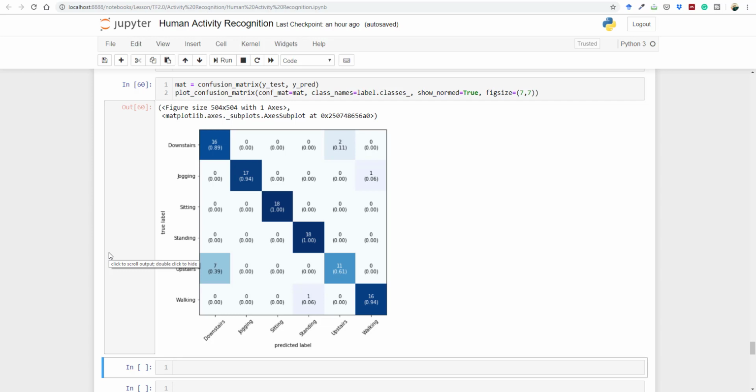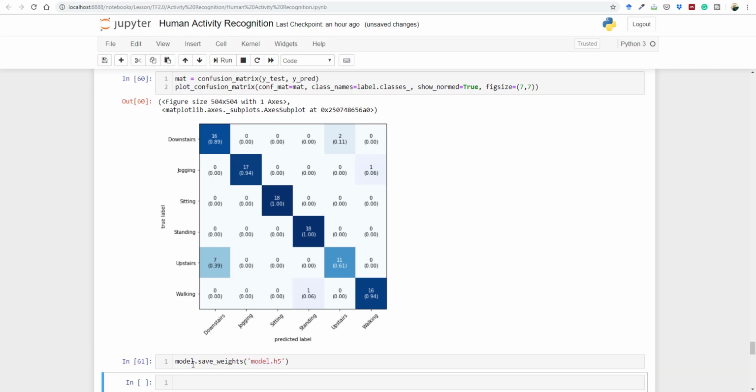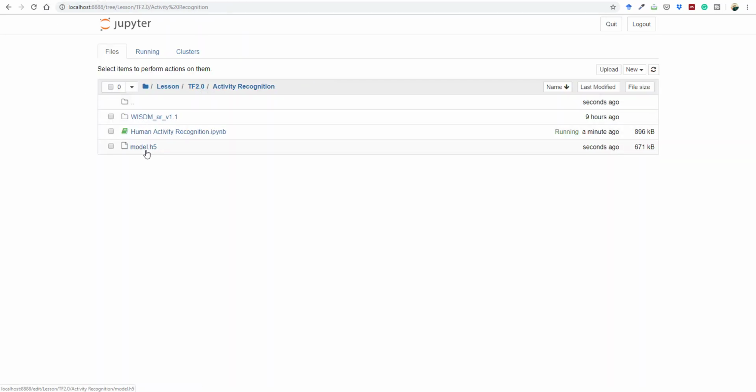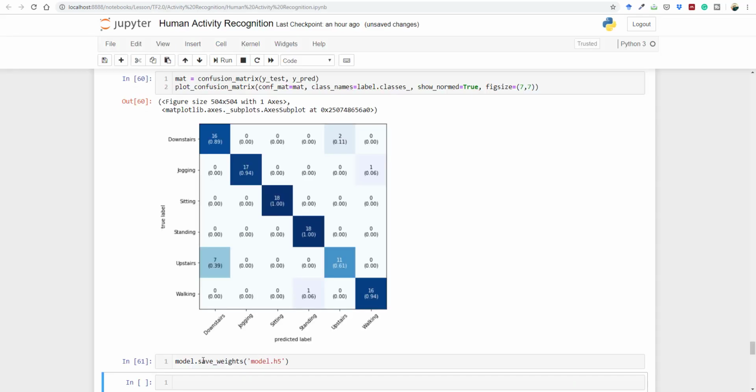Apart from that, you can also save this model by calling model.save_weights. With this you can save these weights, and it will be saved here. All right, and then finally you can use these weights in real-time classifications. All right, so this is all about this lesson.